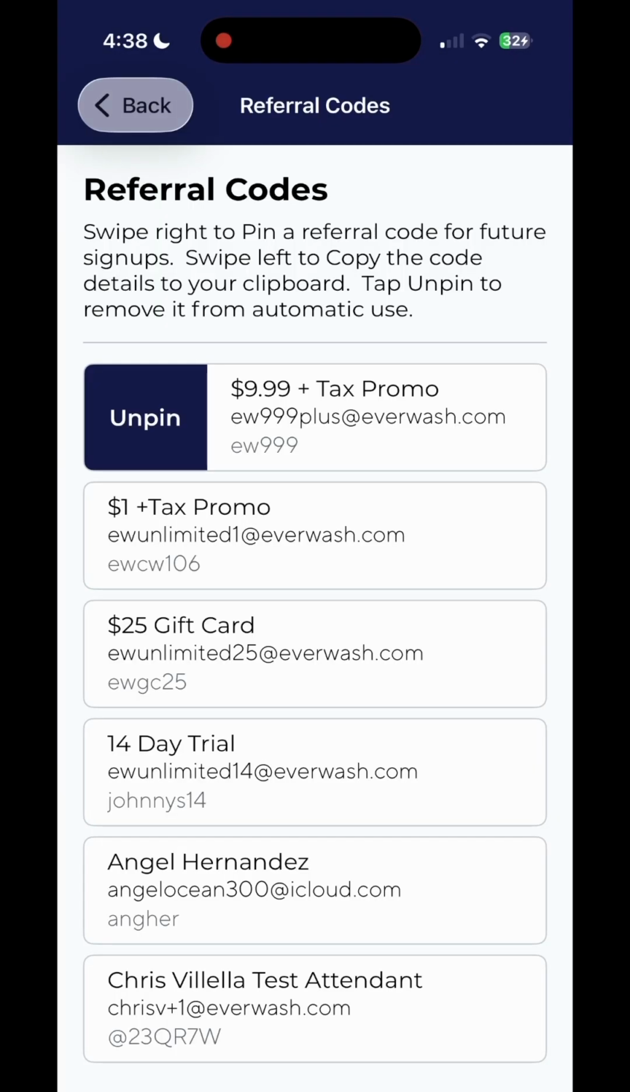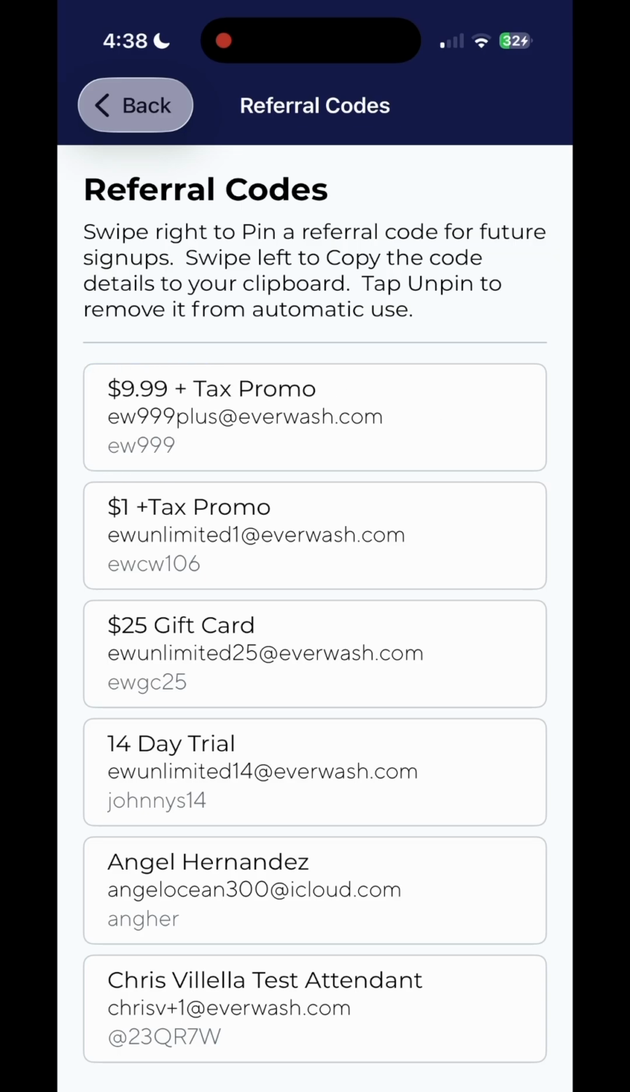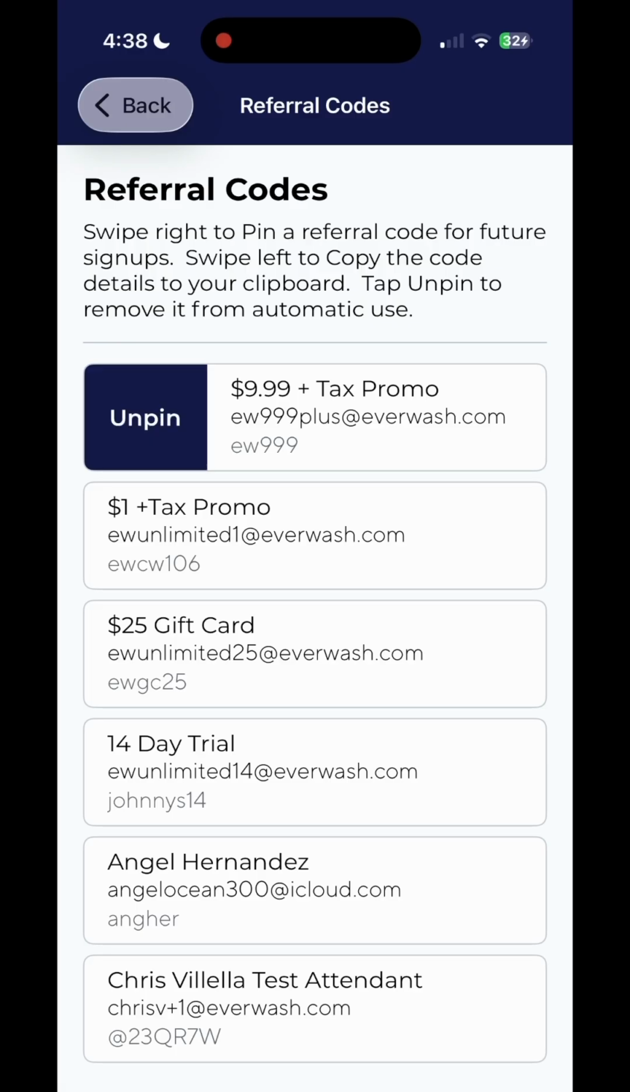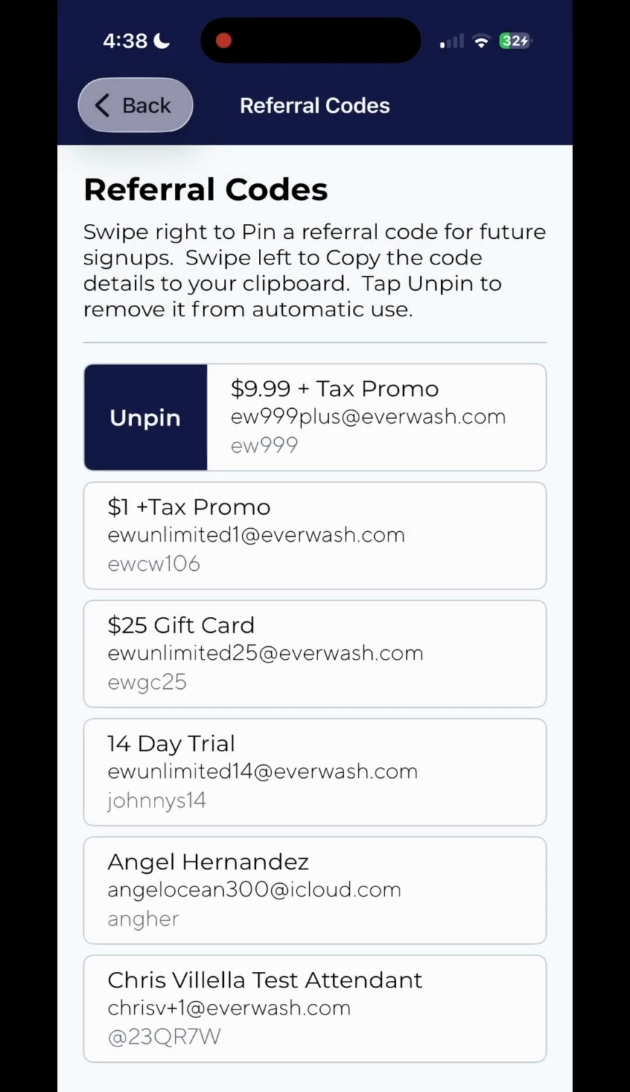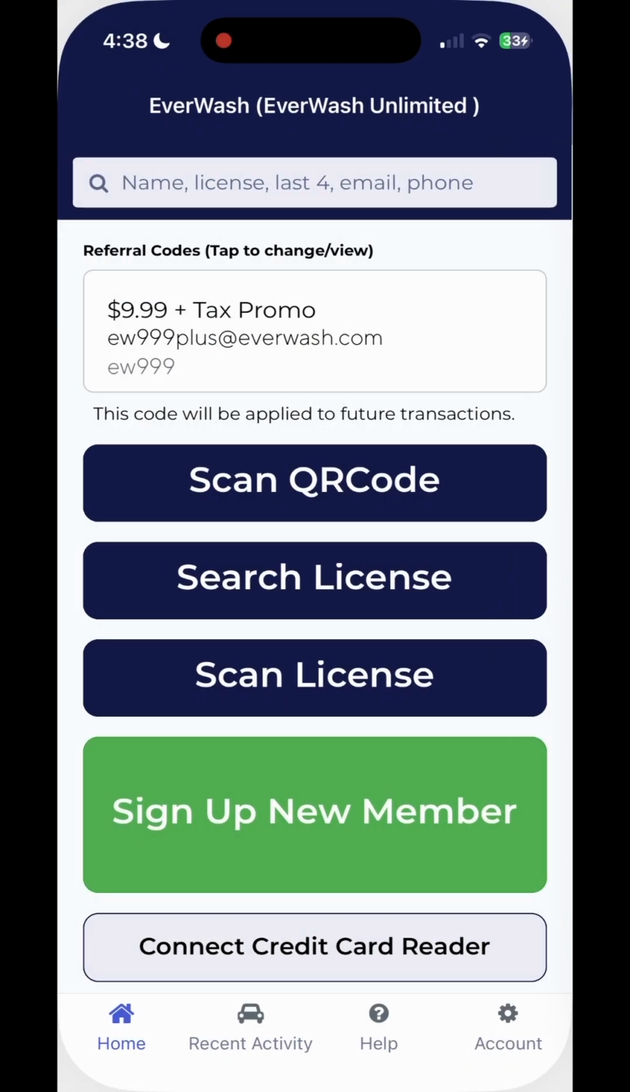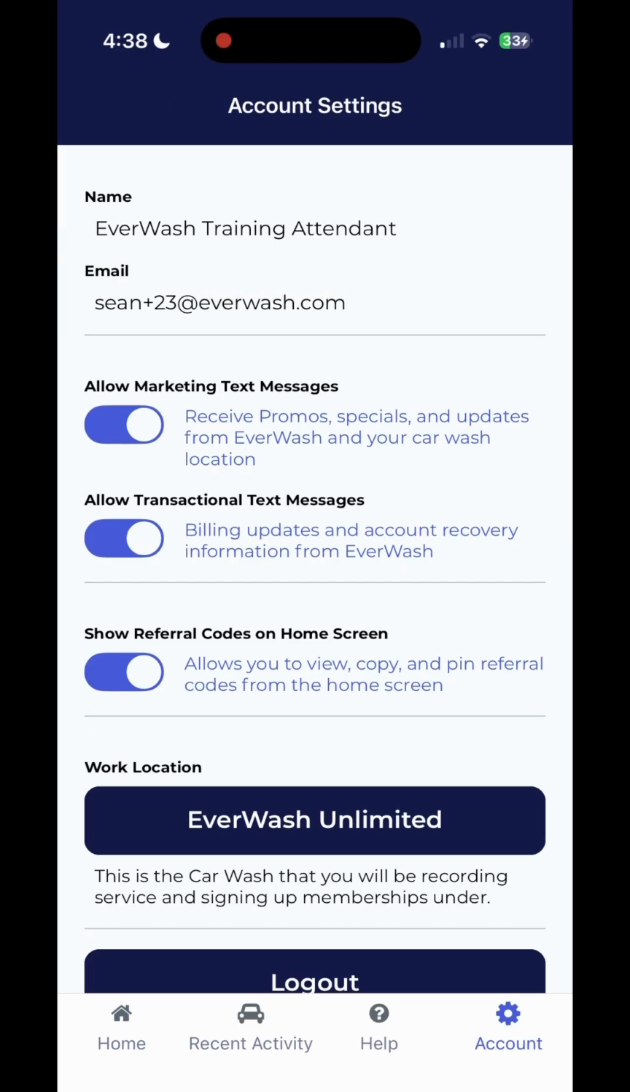You'll see your currently selected code at the top of the list with options to unpin it and select a new code or clear your selection entirely. You can also swipe left on any code to copy promo code details to your clipboard. Handy if you want to share your referral code with friends or family via text. If you're not using a referral code for any given shift or sale, use the slider in the Settings tab to disable referral codes from your membership signups.